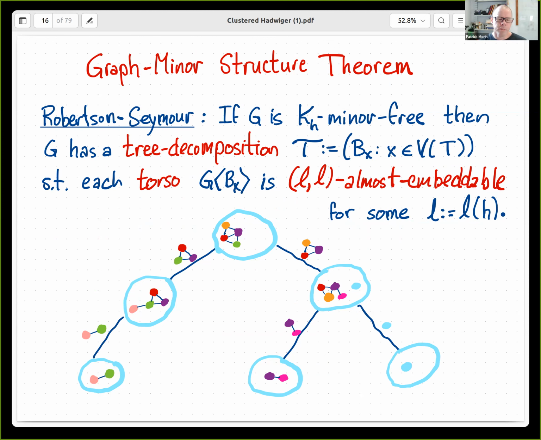Well, what's a tree decomposition? Well, that's a tree where you think of the nodes of the tree as being these almost embeddable graphs. And when two nodes share an edge, there's a set of vertices in one of those graphs, which is identified with a set of vertices in the other one. So for example, in this picture, there is orange, red, and purple vertex, which appears in this upper graph and in this lower graph. And so you imagine that those things are identified. They're actually the same vertices.